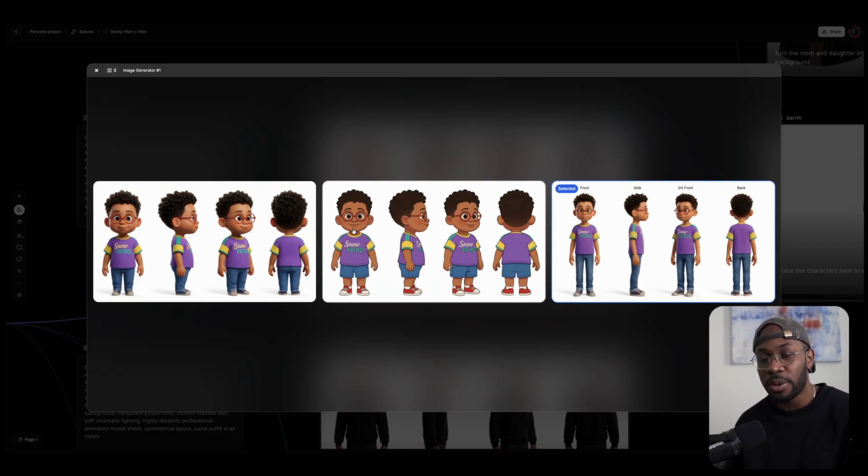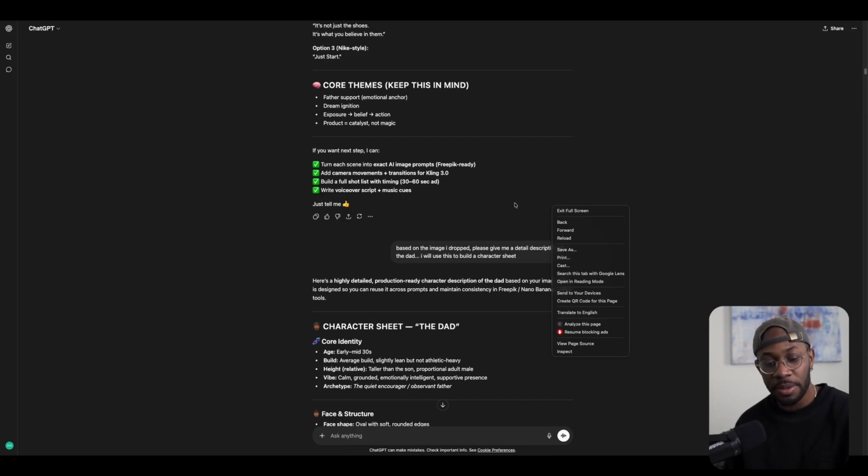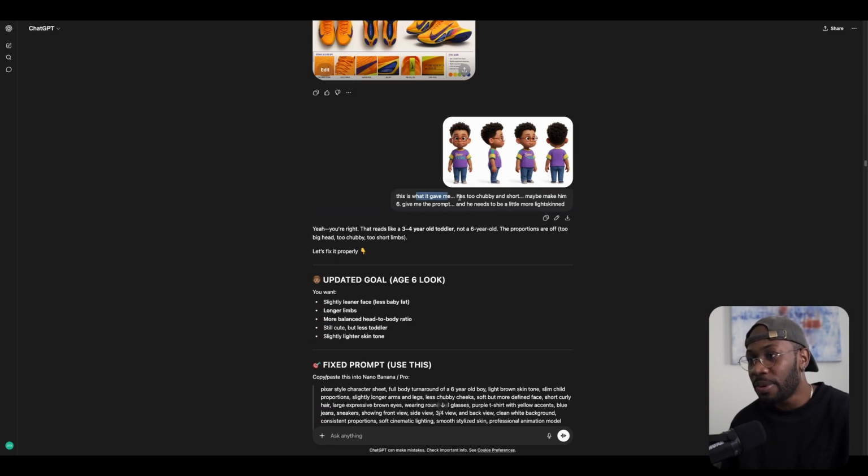And I went back and forth with ChatGPT saying, hey, it didn't come out right. For example, let me just show you guys. This is what it gave me. He's too chubby and too short. Maybe make him 6, give me the prompt. He needs to be a little taller and skinnier.